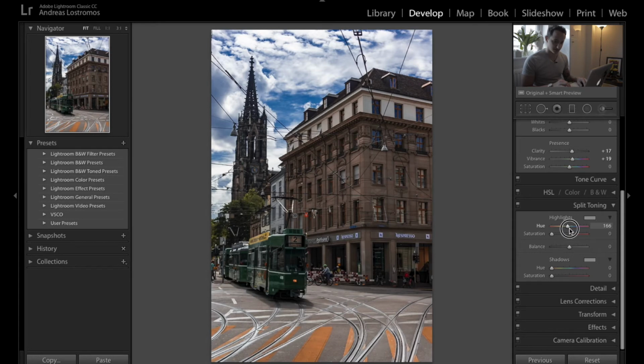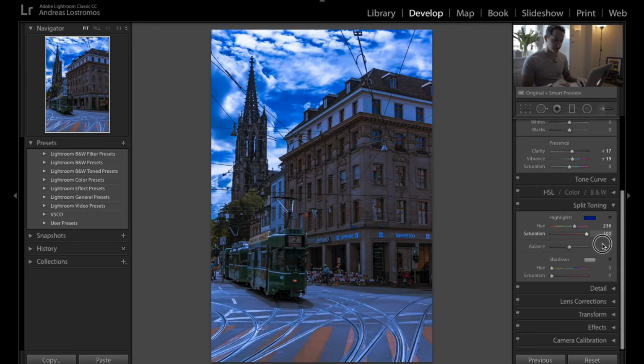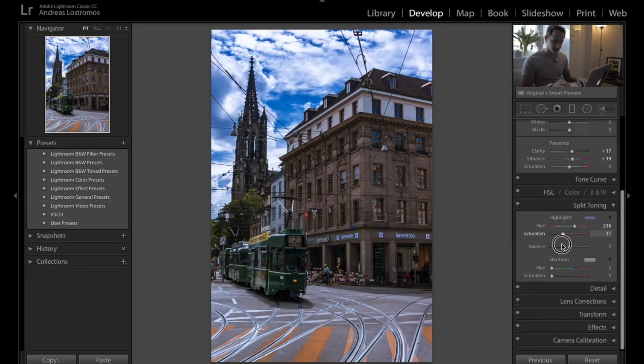So I'm going to try and put a bit of, let's see, maybe a little bit of purple to my highlights. You have to be quite subtle with this. Choose the color and then the saturation tells you how much it adds. So I think I'm going to go a bit more to the purple side and be a bit more subtle with it. And then let's go here on the shadows.